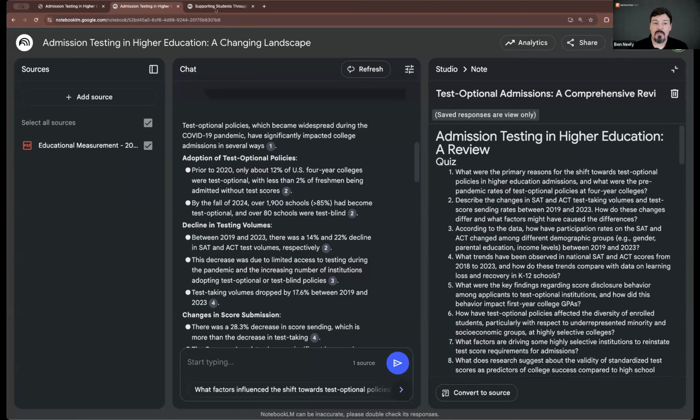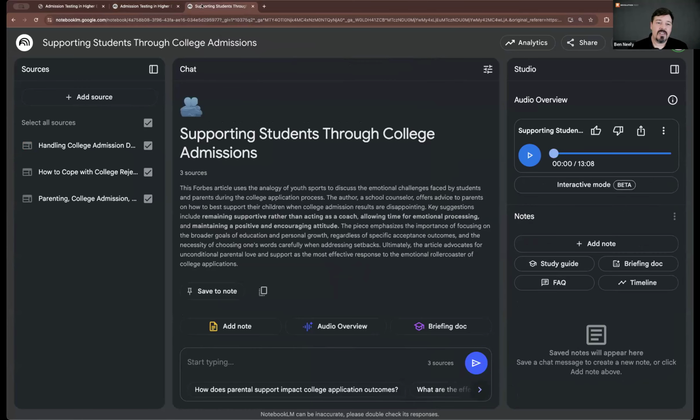And then finally, last example on Notebook LM. In this case, we know that right now we are in the midst, as am I as a parent, of students receiving some of their early round decisions. And that will obviously continue. The decision outflow will continue for the next few months.